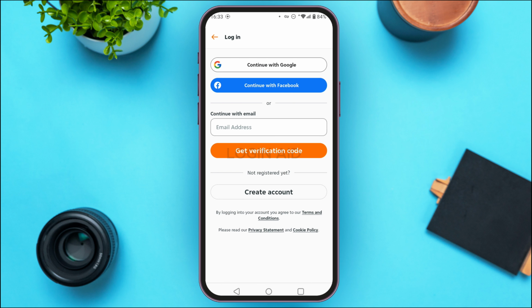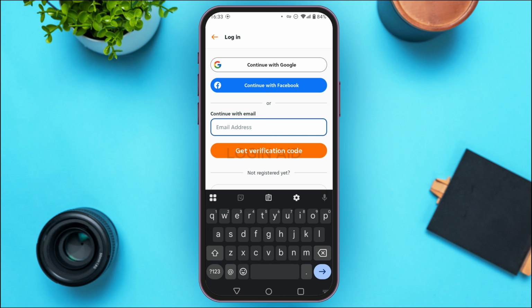Now you'll be led to the login interface. You'll be able to find three options to log in to your account: continue with Google, Facebook, email. Simply tap on the login method that you used while creating your account. Here I'm just going to continue with email. For that, tap on the field of email. Now what you have to do is enter your email address over here.